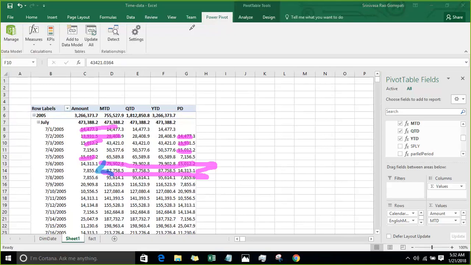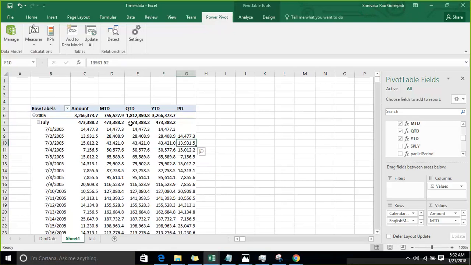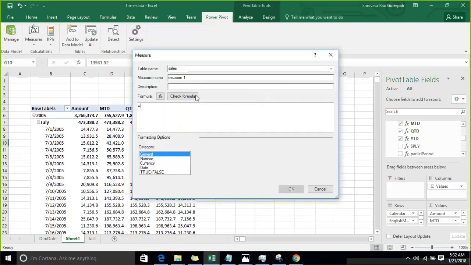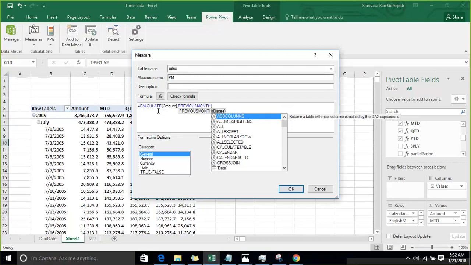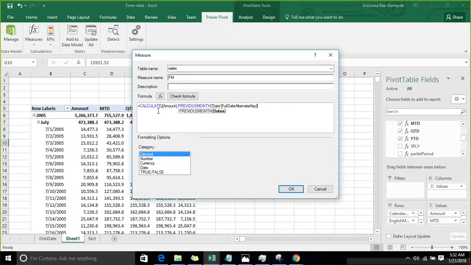Similarly, you have a previous month function. Previous month function. So here, calculate amount, previous month of full date alternative here.